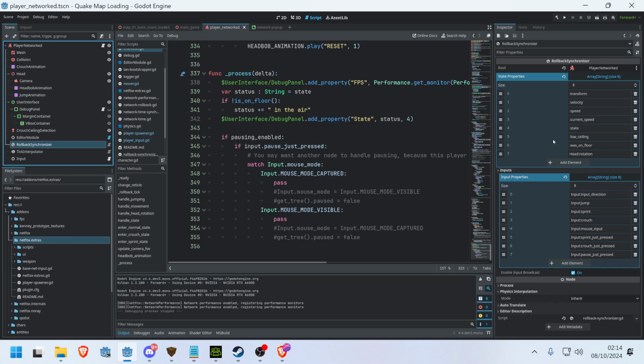Rollback synchronizer has a couple of settings. So it's got state properties, which is saying, okay, the game state for the player is a transform, the player velocity, the speed, the current animation state, whether I'm low to the ceiling, whether I was on the floor, and what my head rotation is for your facing direction. And this is enough to network the player's game state.